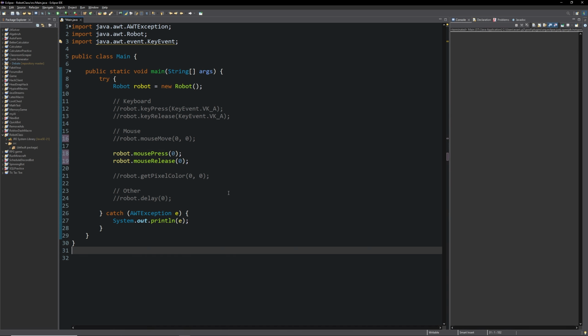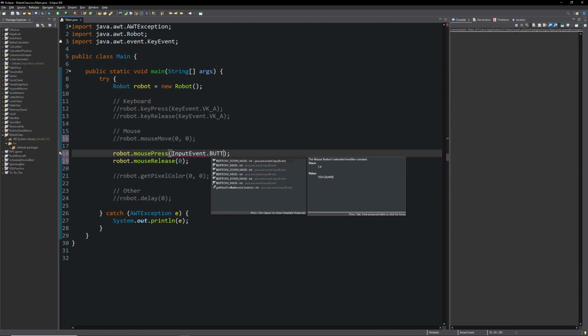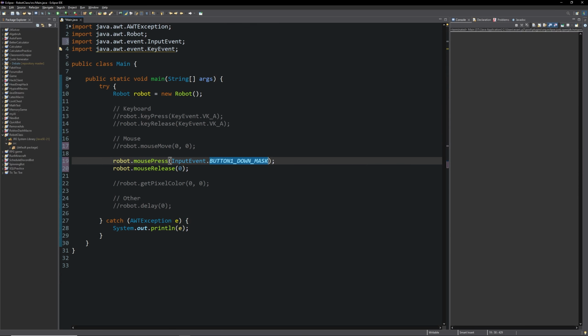Up next, we've got the mousePress and mouseRelease methods. These are also similar to the keyPress and keyRelease methods. They also take an integer as an argument, and similar to the buttons on our keyboard, our mouse buttons also have designated integers attached to them. But to make our lives easier, there's also another import we could use. It's called InputEvent, and this time we can say BUTTON1_MASK.